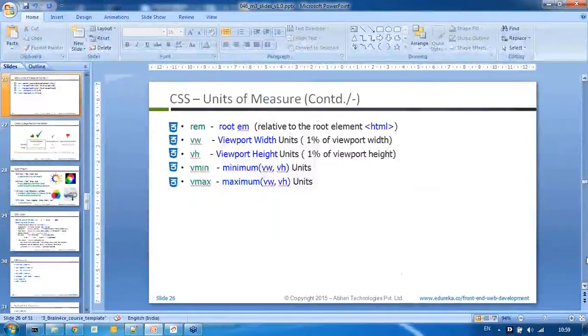Those units of measure are present in CSS 2.1 as well, but CSS 3 has additional units of measure. You can see the 3 icon. This is the standard icon for indicating CSS 3, like HTML5 has an icon for 5. These are the new units of measure in CSS.